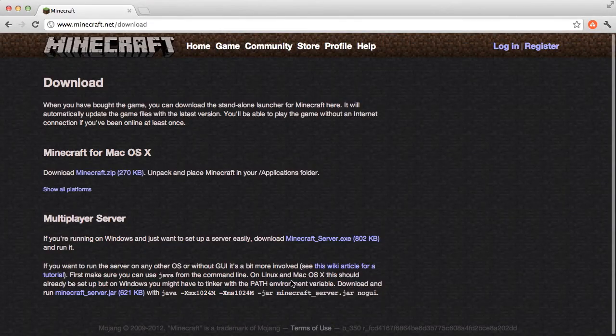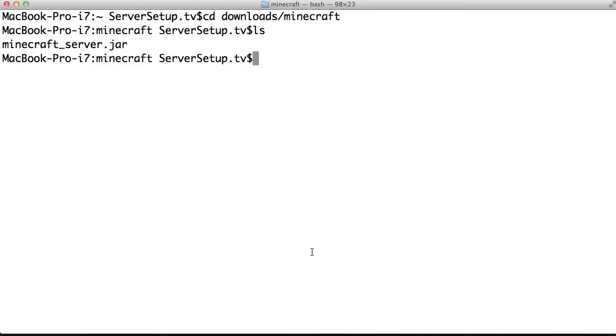Now recall the instructions from the minecraft.net/download page. All you need to do at this point is just execute this command right here. So I'm going to go and do that. I'm going to type java, which is telling my computer to run the Java program, and then I'm going to send some arguments to Java telling it what I want it to run.